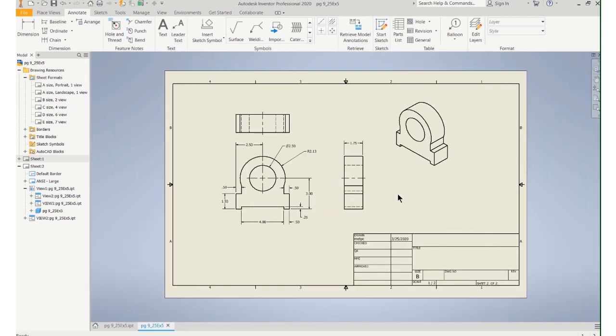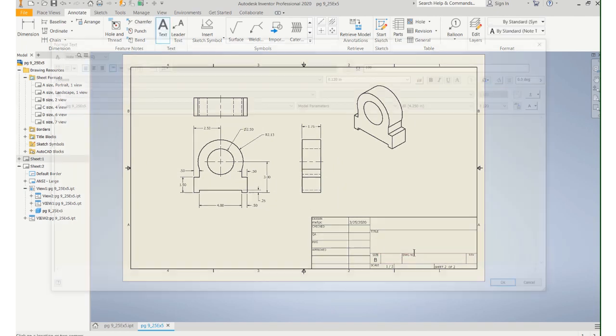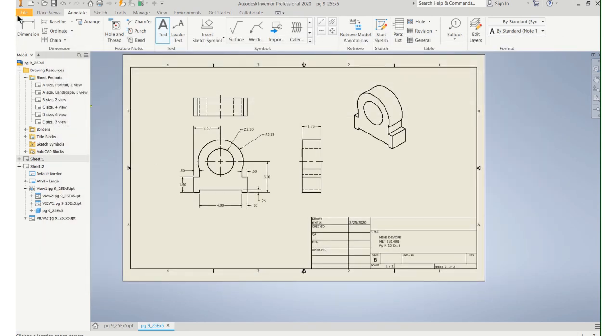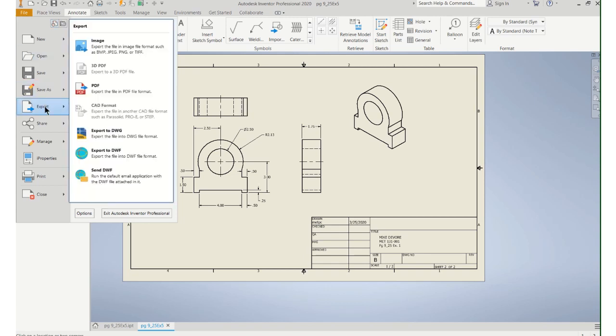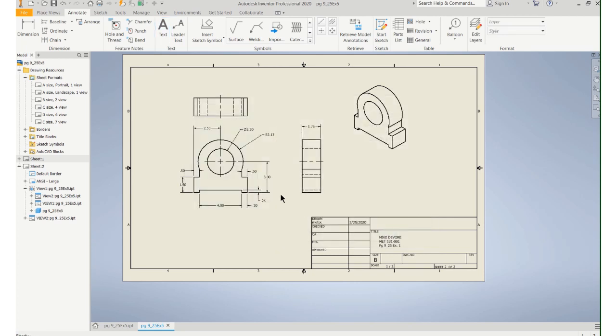That looks pretty good. So go ahead and fill out the title block, put your name in there. Class number. And then the drawing number. Get my caps lock off there. 25, exercise 1. And then save that and primarily export it as a PDF so that you can then send me that file for grading.